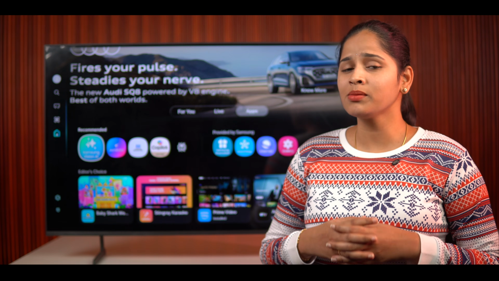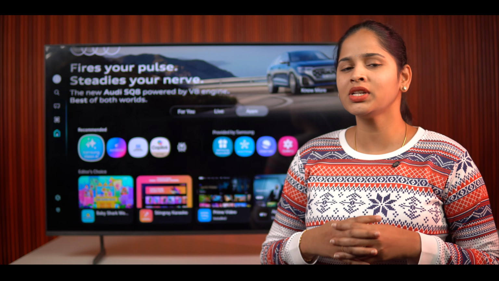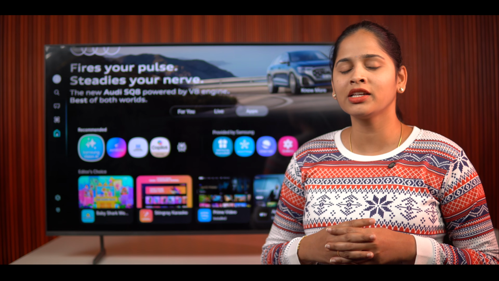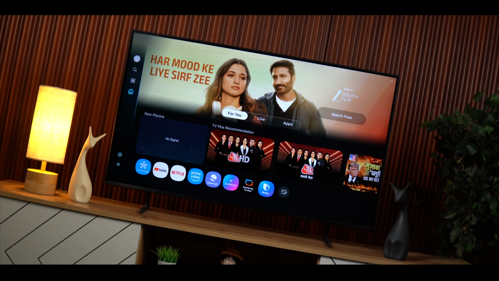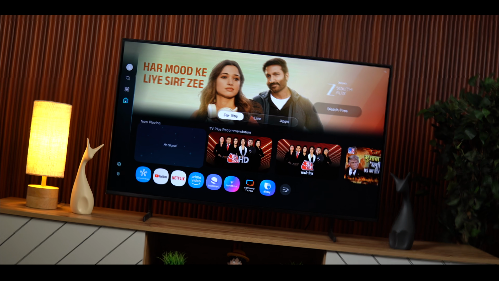So those are the Samsung TV settings and tricks. Simple changes, but they genuinely make the experience so much better. Better picture, louder sound, more privacy.